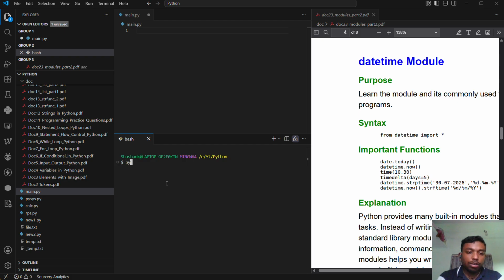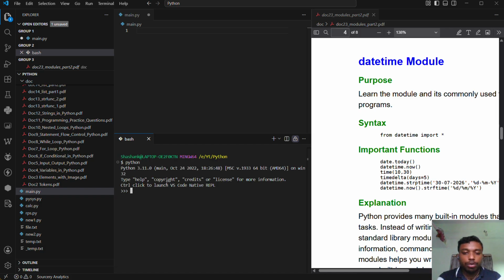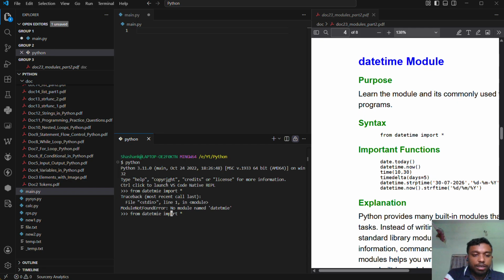But in this case, we are going to import in a different way because it has lots of modules, and we are going to use from datetime import star. So basically, what is happening here? There's a typo. So from datetime import star. I imported all of the methods and functions from the datetime module using star.